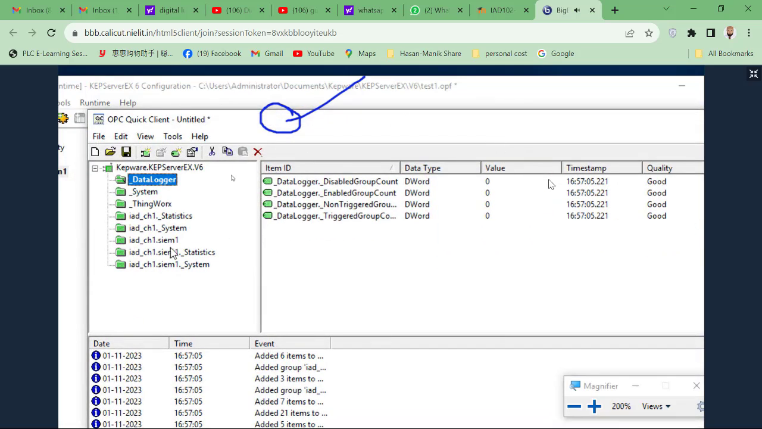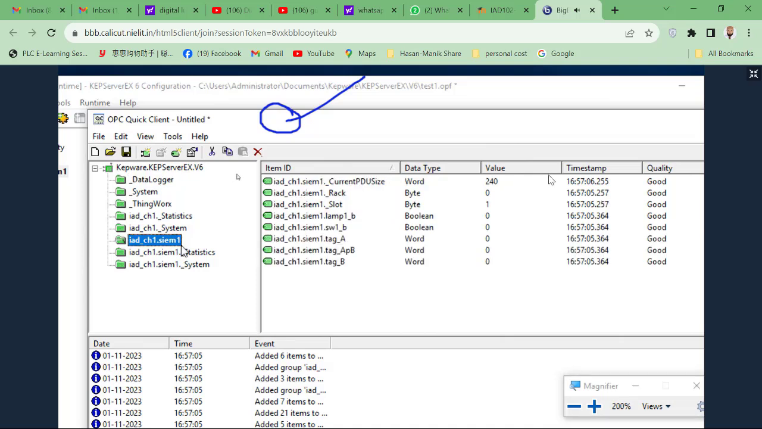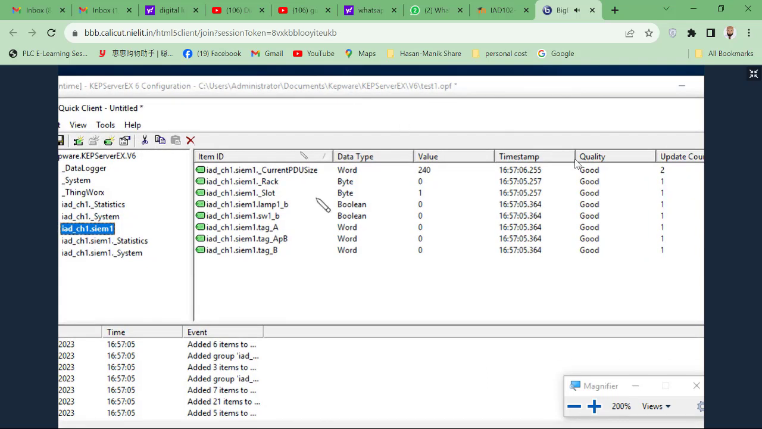Now, this is the thing we configured. You see, Siemens, IAD channel, Siemens. You have to expand that. Click this one. Now automatically all the tags are coming. You see, these are all the tags: lamp, switch, A plus B, and B.